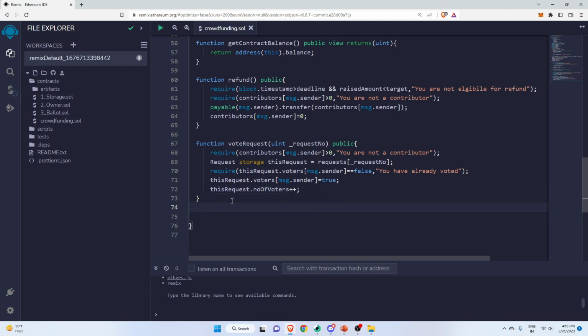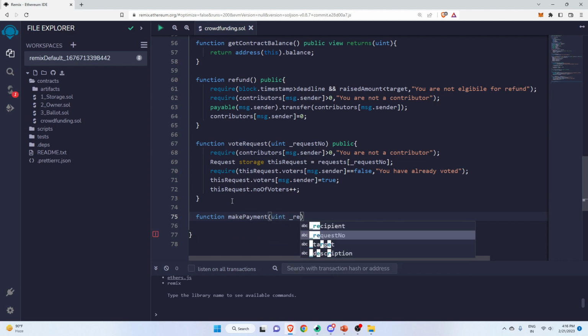And now let us create our last function, which is for the payment part, because we have seen that once the voting request is done, the manager can pay the contributors. Definitely the payment will be done from the smart contract balance only, but the manager will be the one doing this payment, because we are making the manager responsible for this crowdfunding smart contract. So I will create one more function by the name of make payment, and in this I will pass the request number for which I am doing this payment, and it will be called only by the manager.